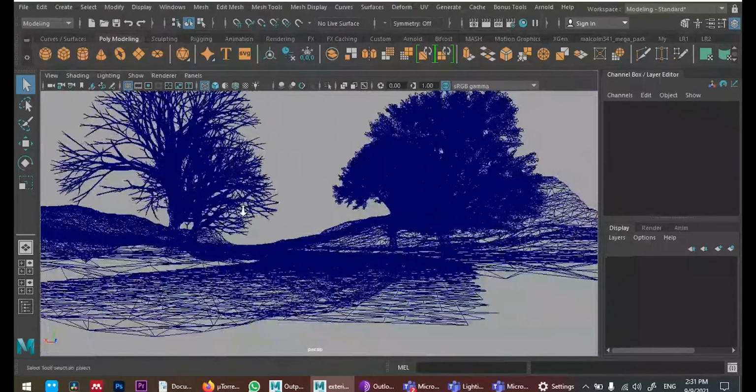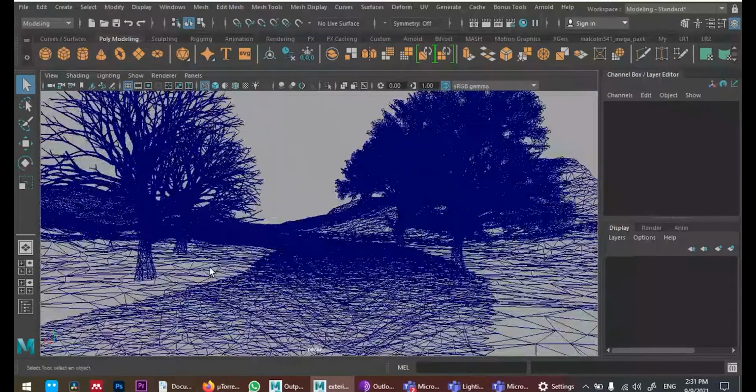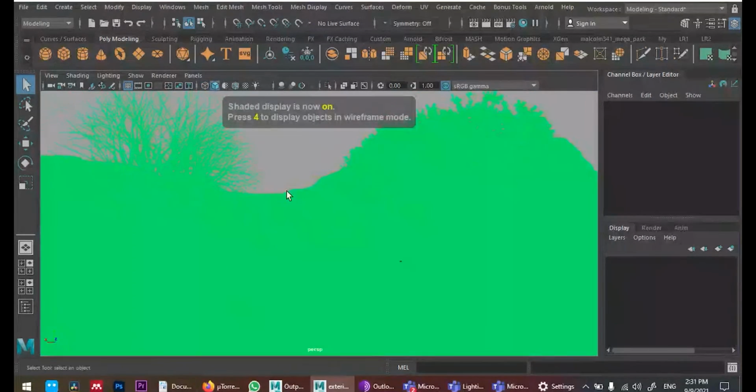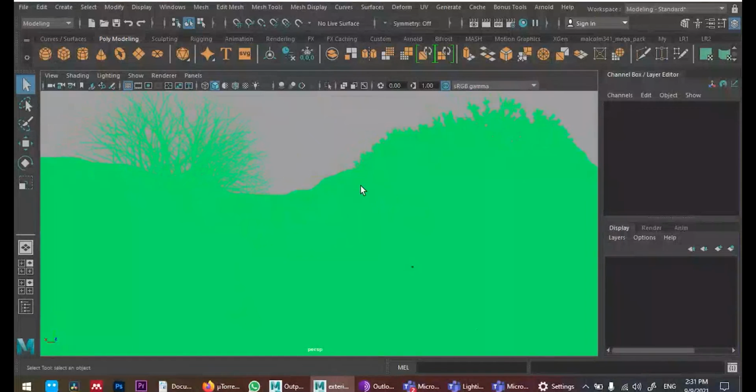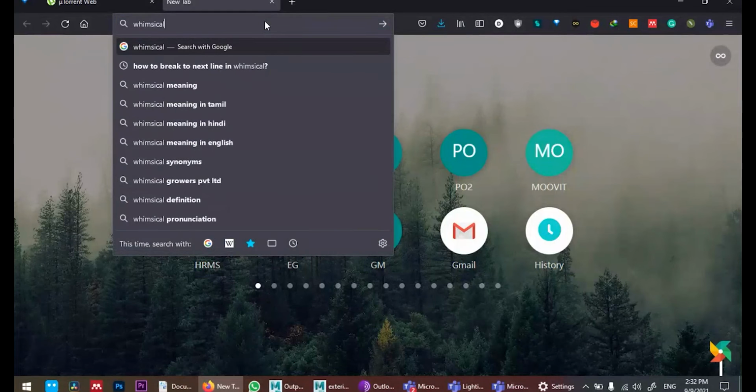Let me show you what we have here. Let me just press 5. And remember this: whenever you see a scene where everything is green in color, it means the objects are not allotted to this. Anyone remember that?